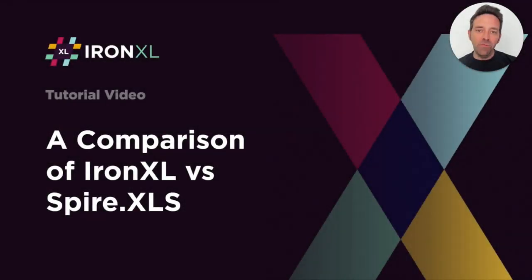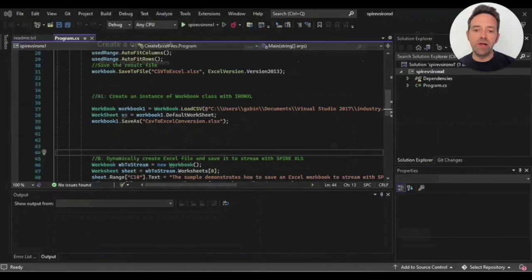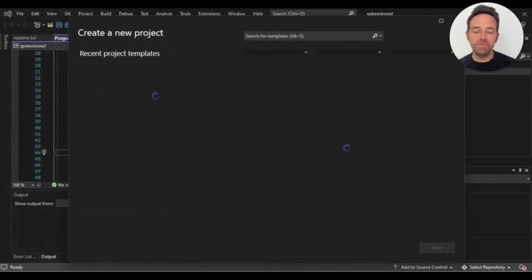Hello everybody and welcome to this tutorial where we will compare IronXL versus Spire.XLS. So to create a project for this comparison, we create a new console app project from the file menu.